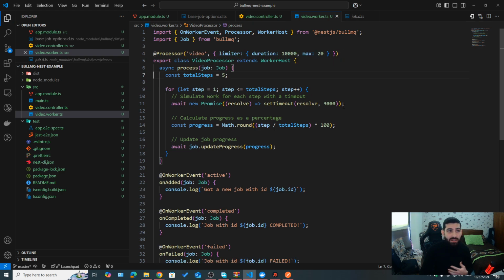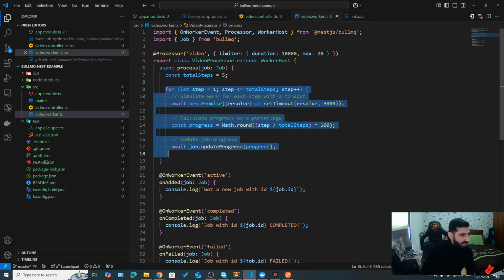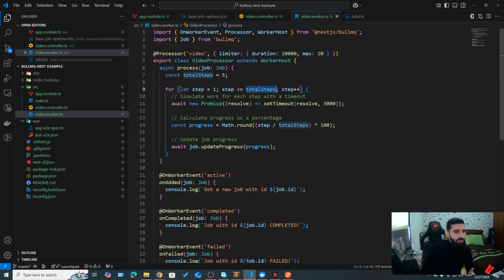Now in our case, we're going to assume that to process a video, there are 5 different steps. And for each step, once a step is done, we need to increase the progress percentage. So we have a for loop here, which starts from step 1 up to step 5. This is just to simulate the steps. And then for each step, we're going to wait 3 seconds until it completes. And then after that, the progress would be the step divided by the total steps times 100, of course. This way we get our percentage. And I just rounded it to get a round number.